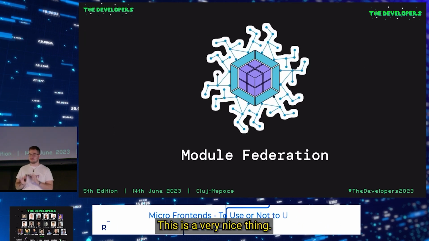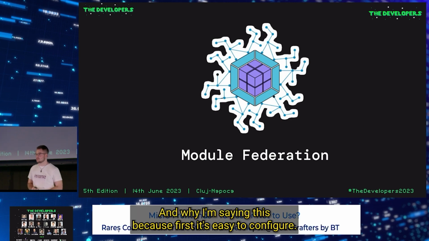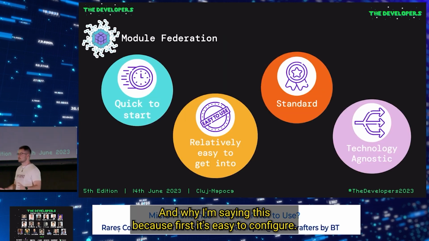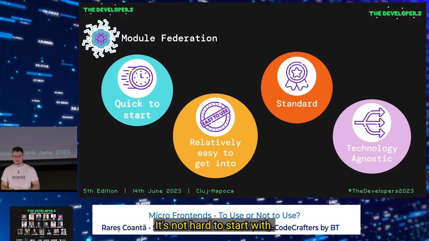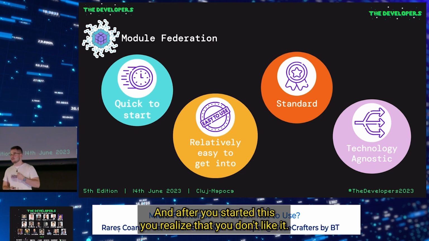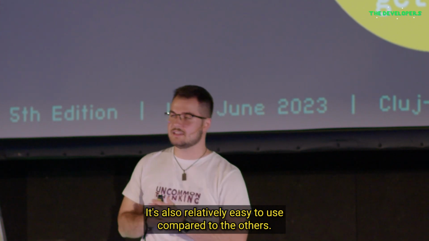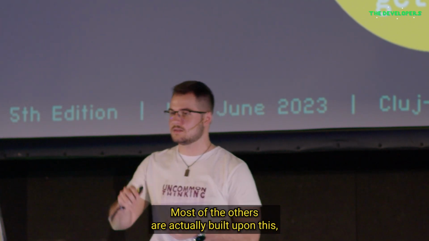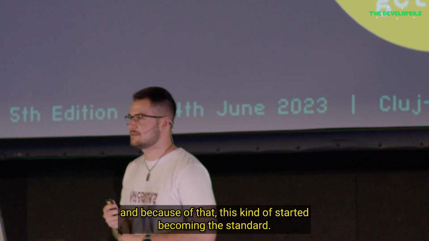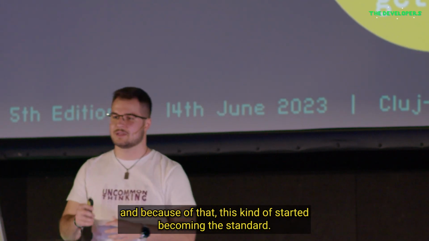This is a very nice thing. And why am I saying this? Because first, it's easy to configure. It's not hard to start, and after you started, if you realize that you don't like it, you can easily revert back. It's also relatively easy to use compared to the others. Most of the others are actually built upon this, and because of that, this kind of started becoming the standard.